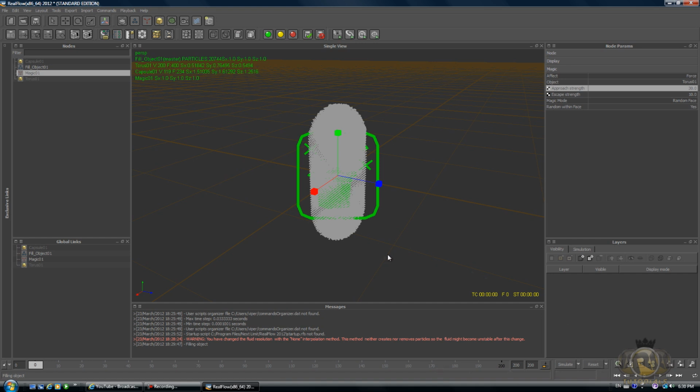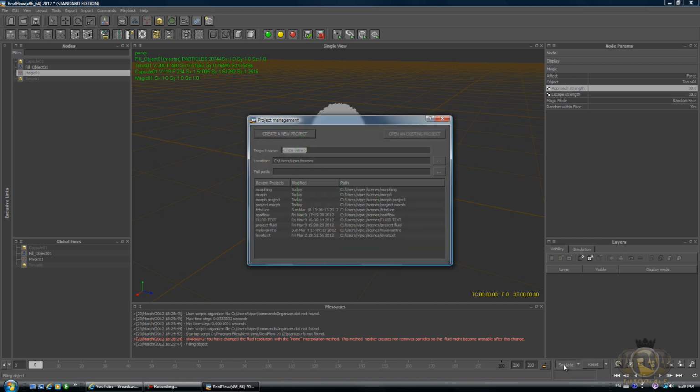Okay, and now let's simulate. Let's hit simulate right here and see what happens. Oh, it's asking me to create a project. I'll just do it quickly.